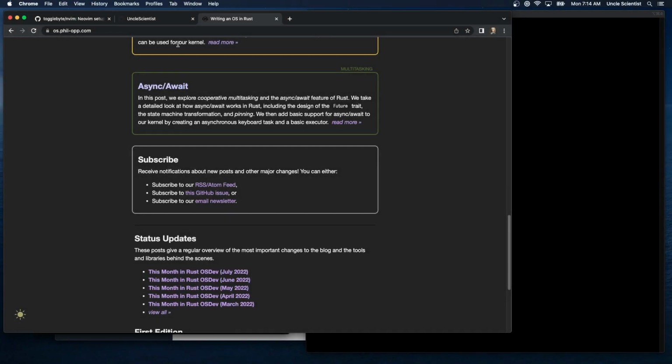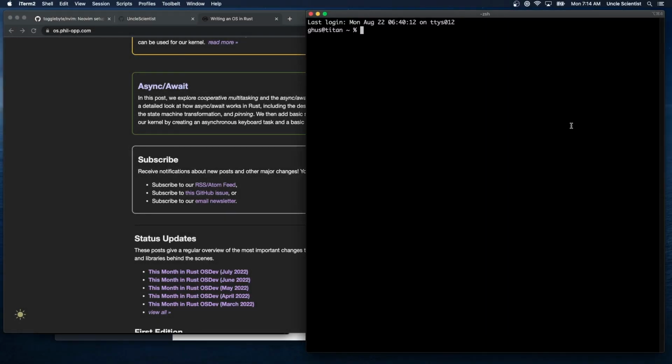So meanwhile, I thought it would be nice to make a little Advent of Code library, because Advent of Code's coming up in a few months. Let's see, it's August 22nd, so it's September, October, November, December. We got 4 months to go.